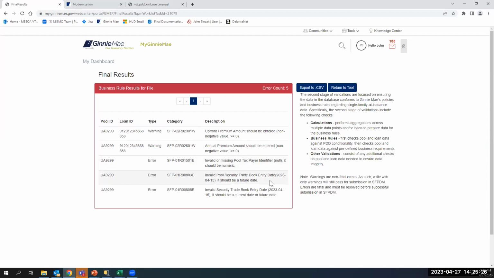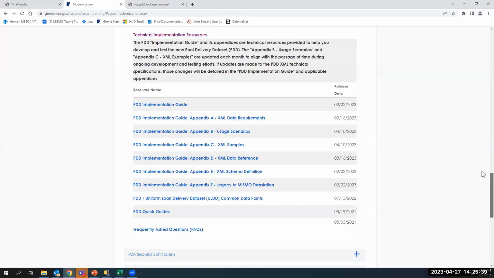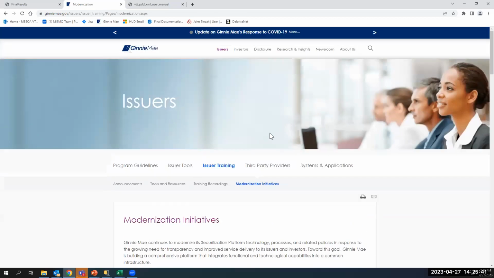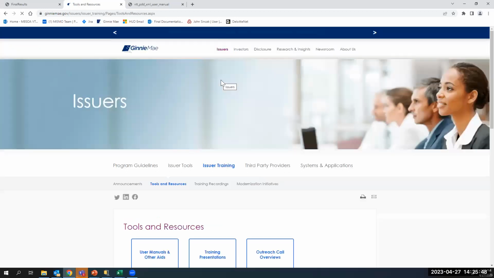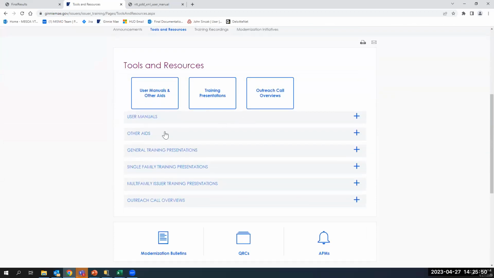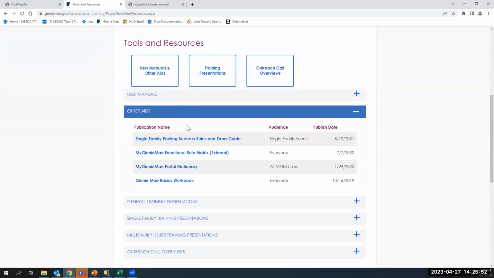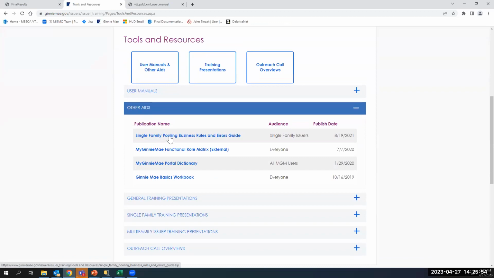And then the other business rule here, invalid pool security trade book entry date, it should be a future date. So again, I think the previous error is more straightforward. The second one says it should be a future date, but if we need a little more context around the logic of that error, we can cut to the Ginnie Mae business rules and error guide. That is found under issuers, tools and resources, other aids, and you see here single family pooling business rules and error guide.